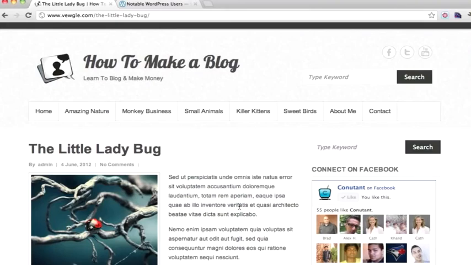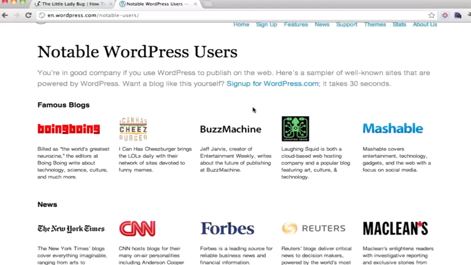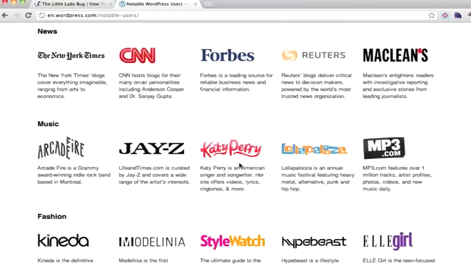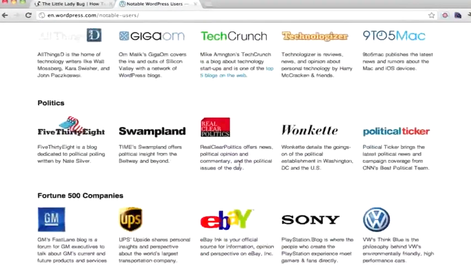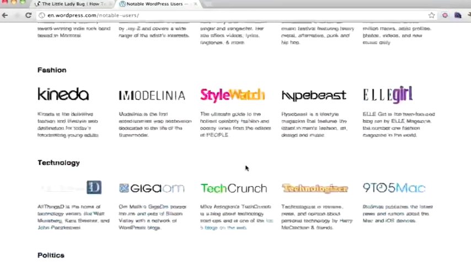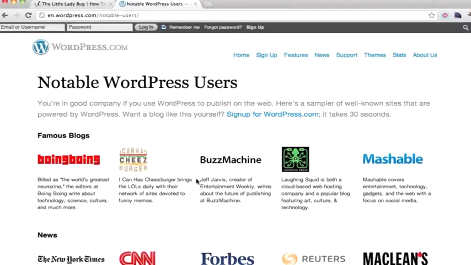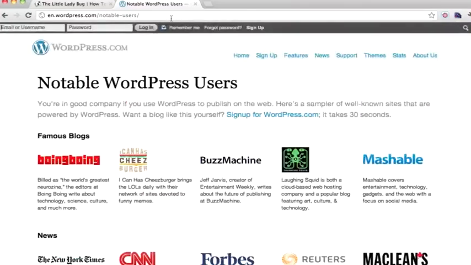The next point I wanted to make is this is used by Fortune 500 companies. So this platform that you're going to be working with is the same platform that CNN and Forbes use, and Boing Boing, and Jay-Z and Katy Perry, and all of these bloggers, like TechCrunch, and these people are huge. So it really is a level playing field, and it's pretty exciting that you can have the same technology as these giant companies. So, with that said, let's get started.